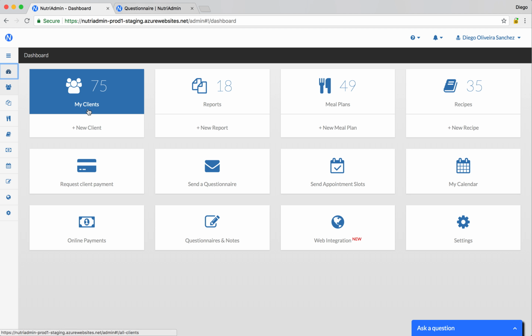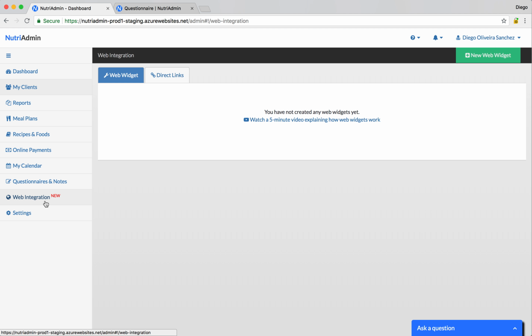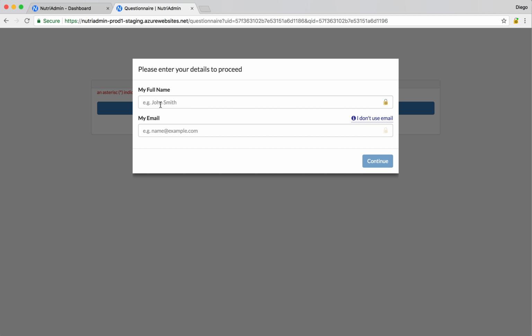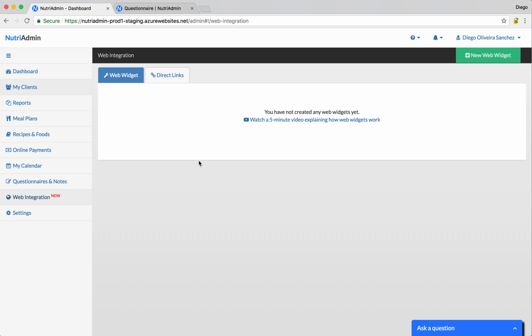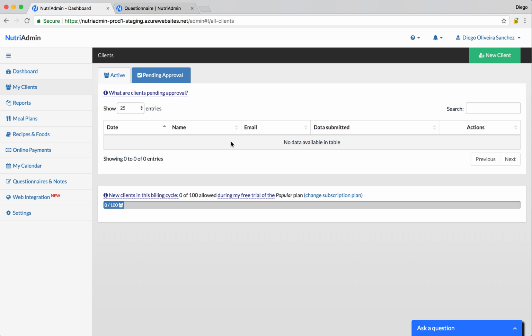So in conclusion, whenever a client fills in your questionnaire online, or client payment, or calendar appointment, if they're using a web widget or a special link from this web integration tab, then the client will always get a screen like this. They will enter their name and email, and then whenever they enter the information, you get an email notification, and you can go to the pending approval tab, and you can approve the changes.